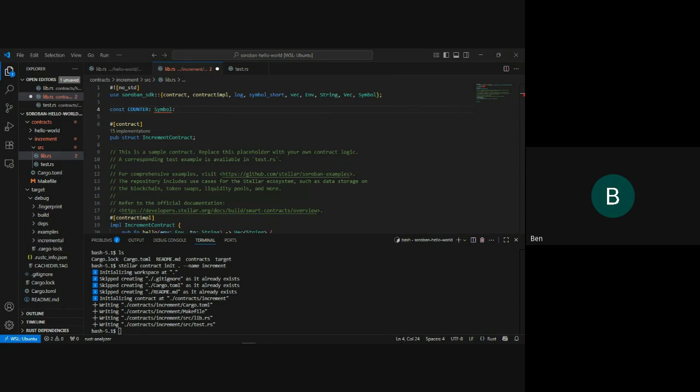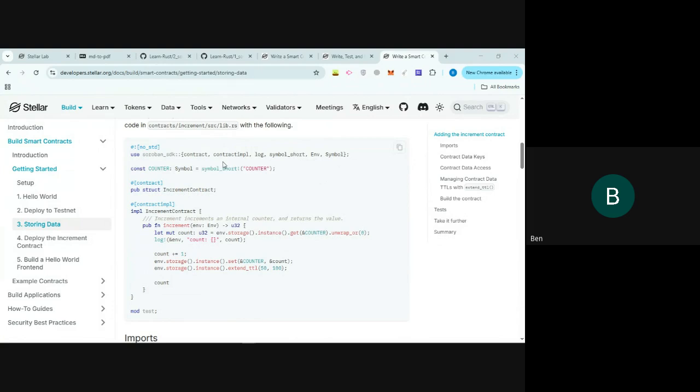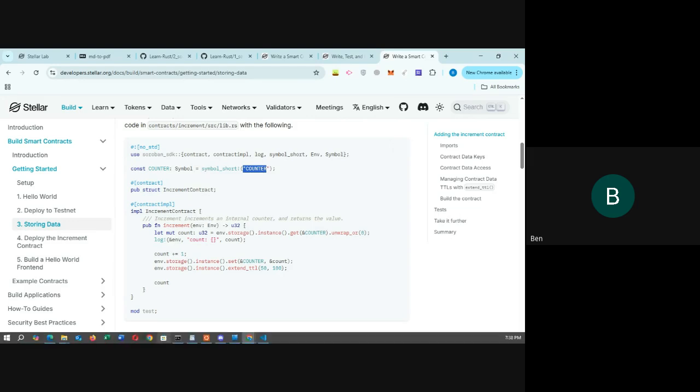So this is going to be of the type symbol, and we're going to take something like a string and convert it. We use this method to convert this. That's what's going on here.